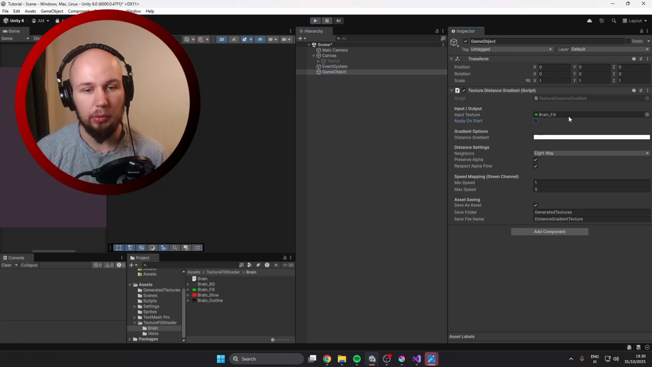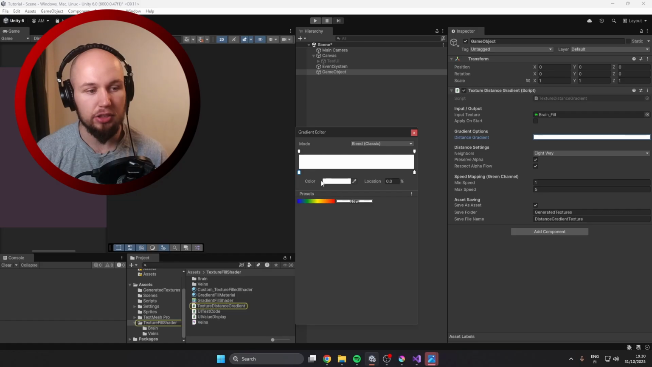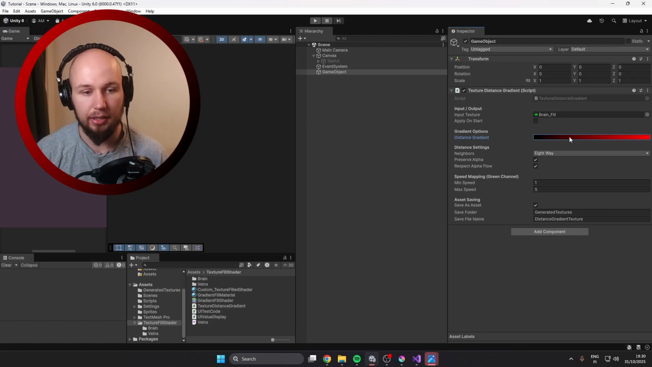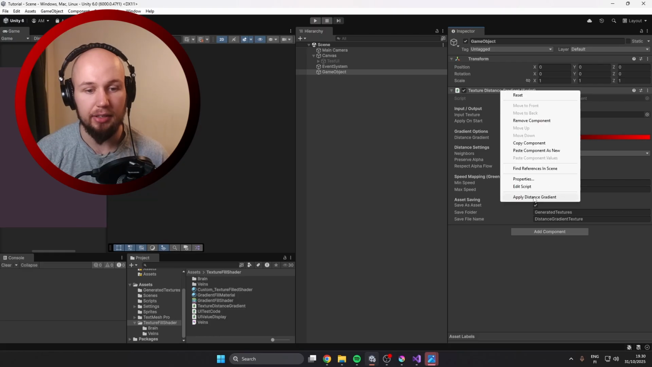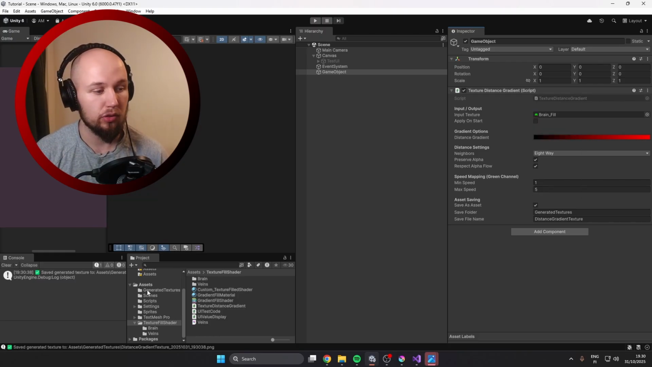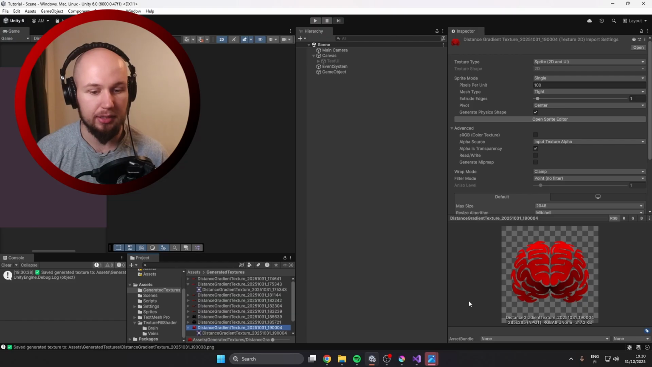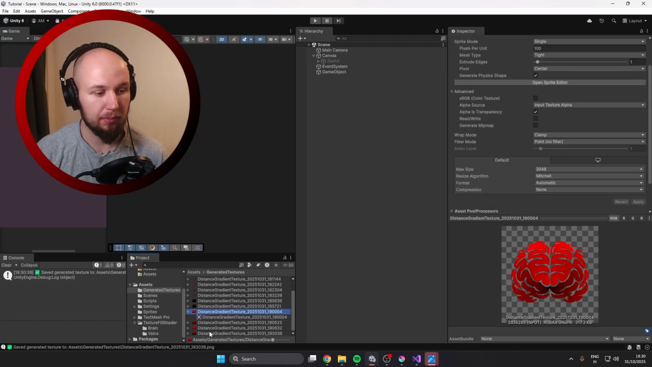Then we want to go into the settings of the script, and the first step is to make sure that the gradient here has black on the left and then red on the right, like that. Then you can tweak the other settings as well, but the base settings are quite good and they should work just fine. Then you right click the name of the script here and apply distance gradient. And you can see that in your project there should now be a generated textures folder. There you can find the newest texture, which should be at the bottom.